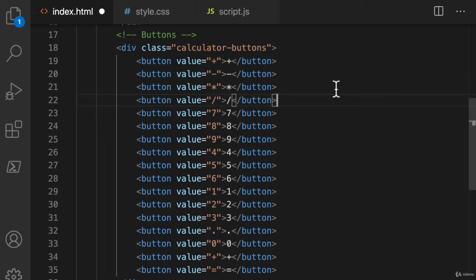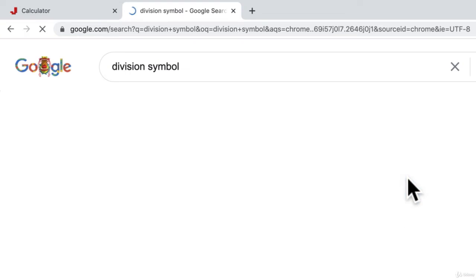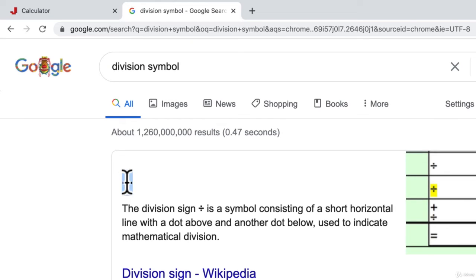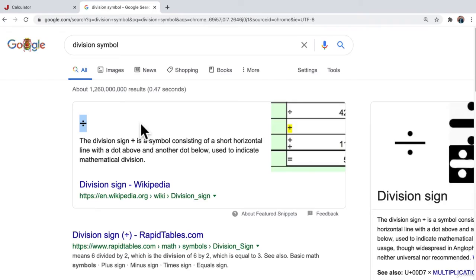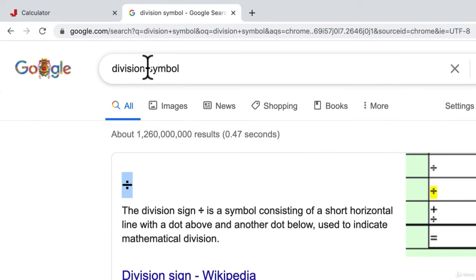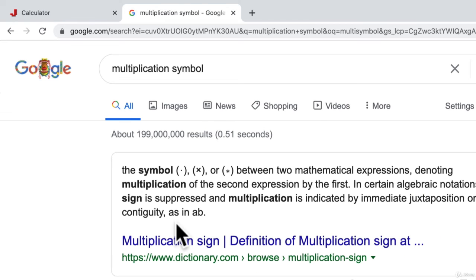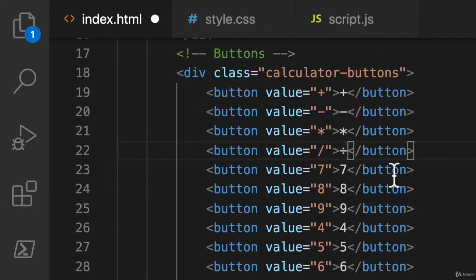So in order to do that, I can actually just search for the symbol and then copy and paste it in. So we're going to go over to the browser, and I'm just going to search division symbol, and you can see it shows up right here, and I can just hover over it and copy it, and then jump back, and I'm going to just paste that in there. Okay, perfect. And I'm going to do the same thing with the multiplication symbol. Okay, so we have it here. I'm just going to copy this little guy here and jump back, and we're going to paste that in there.